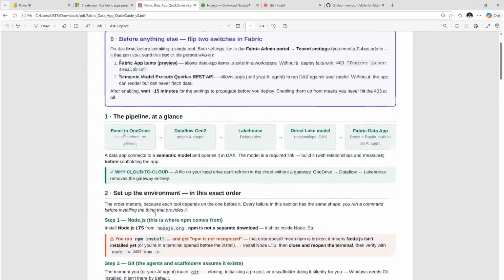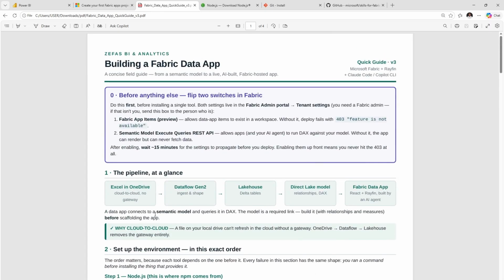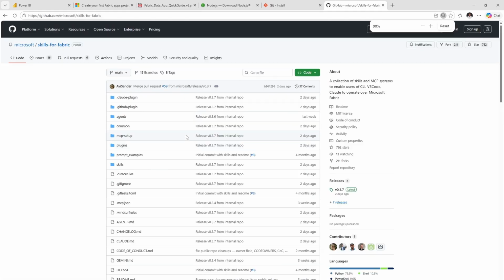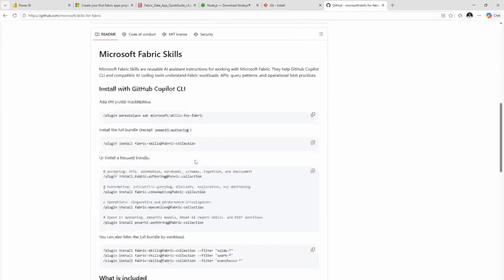Then we'll come to that setup. So these are the things you need to install, right? Now, one very last thing that you may be needing is the skills for Fabric. I think this is optional for now because I actually created my first app without having this skill, so it's still optional. The link is also attached to the video description.